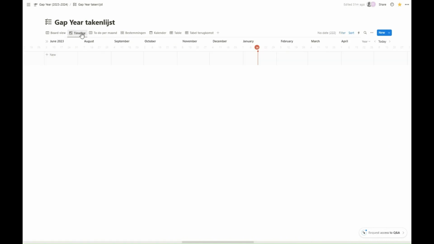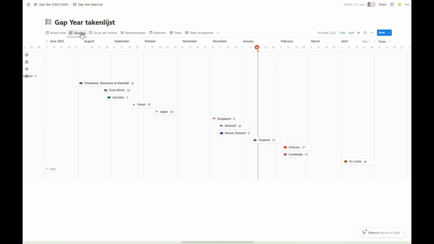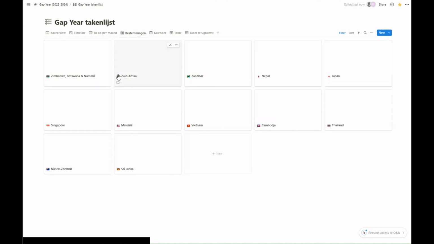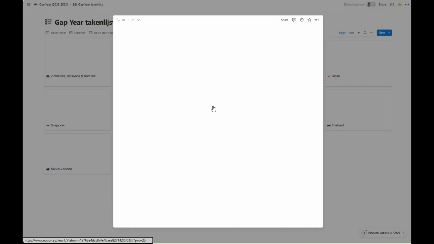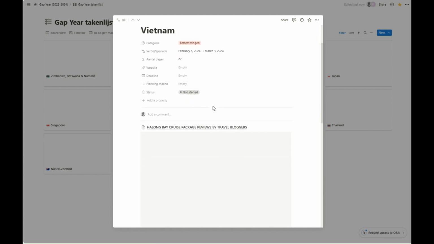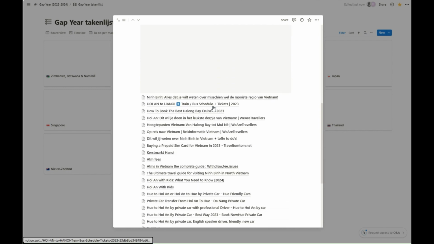It is also useful to create timelines, so you can see when you are in which country. We have also made a page for each destination. There we have subsequently saved a lot of ideas and blogs that have to do with that country. So every time we came across something that seemed interesting, we added it here. So you have it all together, and you can also easily find it again.